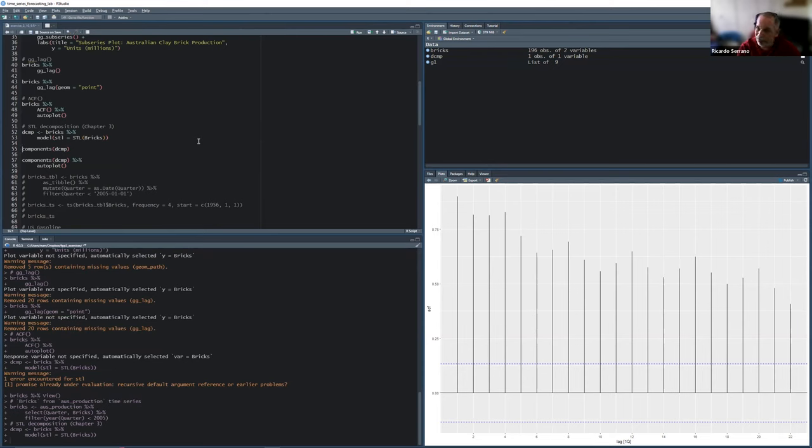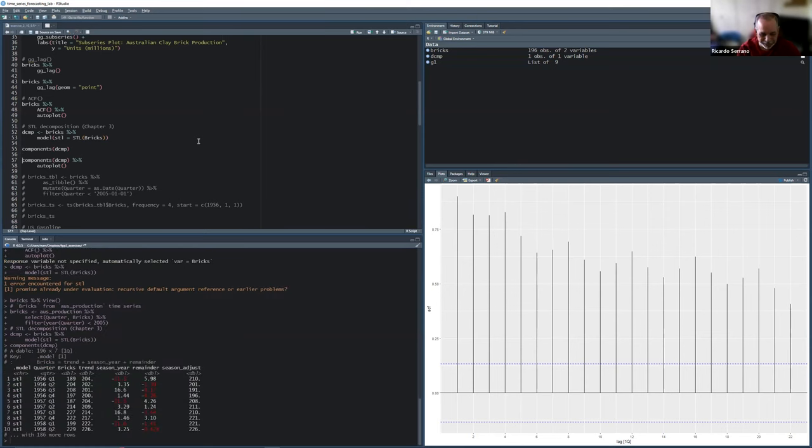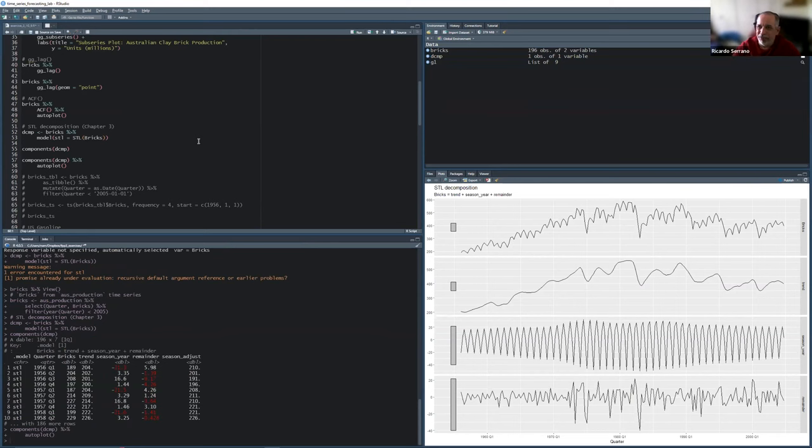So now that we have the STL function working, we can decompose the time series, and now we have our graph. From the graph we had seen this, but now we can see everything in one place. We have the observed at the top. We have the trend, which is upwards, then gets a little bit level, and then goes down. Then we have the seasonality, which we knew was present, but now we can see it very clearly. And then we have what is called the random or the noise part of it, but that's something we're going to discuss in more detail in chapter 3.